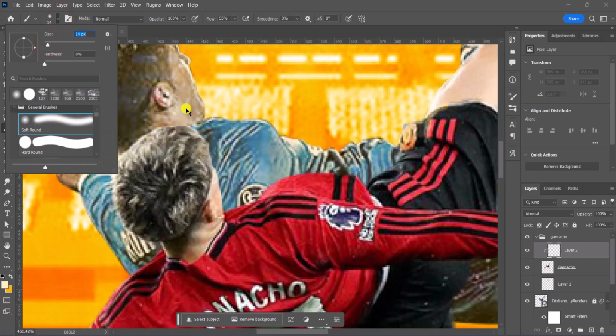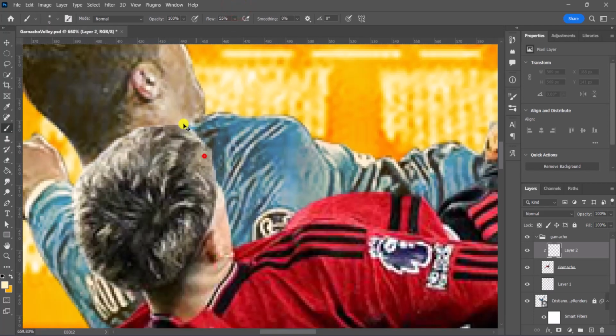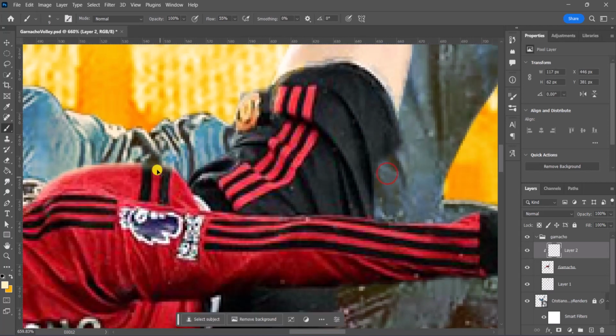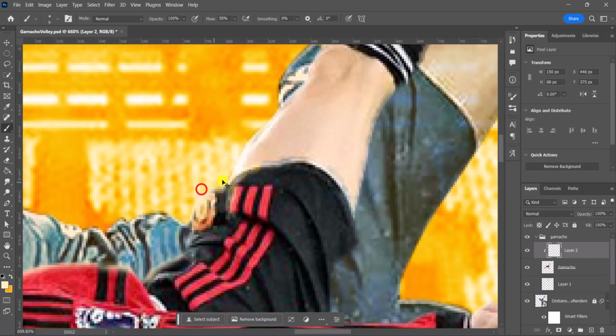So yeah. Make sure you have your soft brush. I'm going to reduce that again really small because I'm going to zoom in anyway. Now I'm just going to do this nice rim line on Garnacho. So you just do that, make it look real. This is actually what's going to give you the real glowing feeling you get.